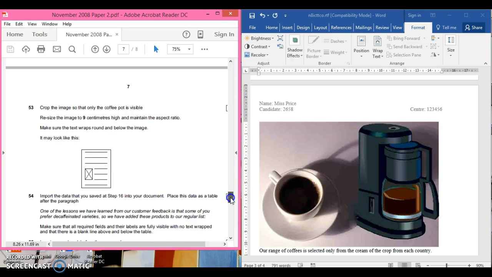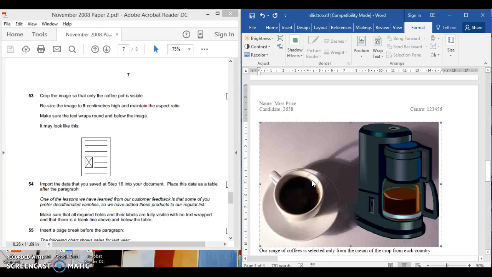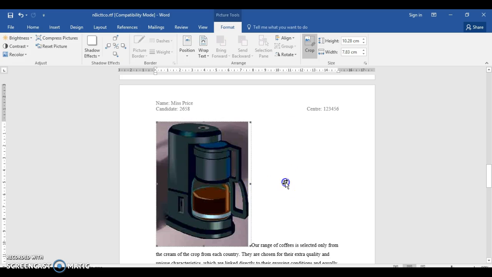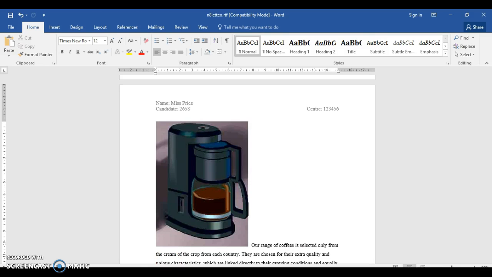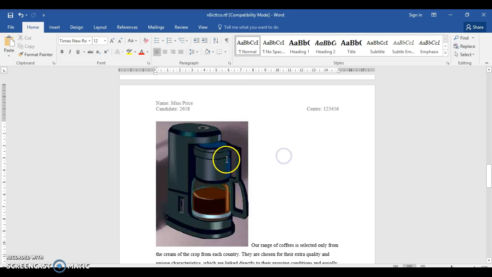Right, crop the image so that the coffee pot is visible. Okay, so basically it wants me to crop out the teacup. So here we go. Only the coffee pot is visible now. Right, just to let you know, I'm on 13 minutes. So if this video cuts out, I'll restart another video because we've still got quite a few more steps to go. So resize the image to 9 centimeters and maintain the aspect ratio.